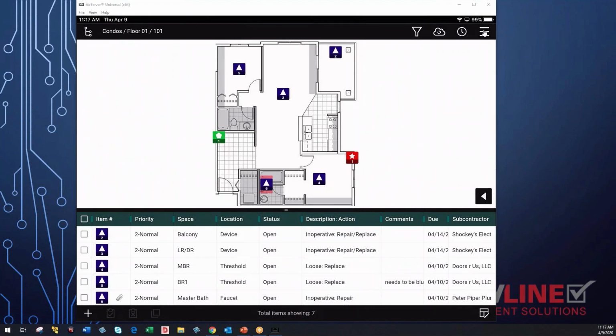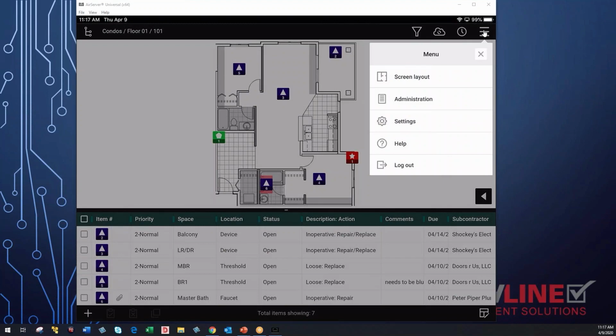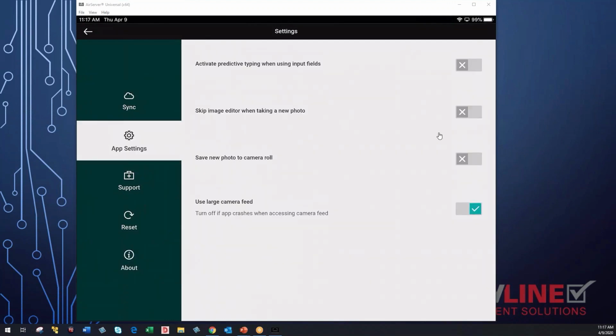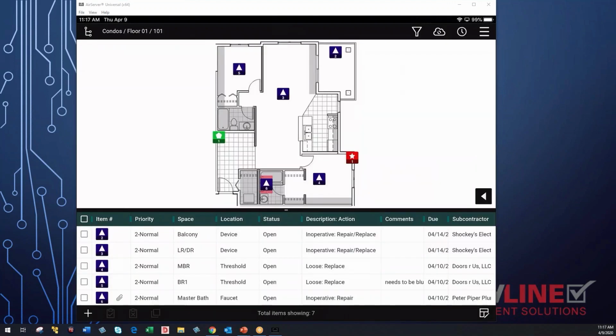So up here on the top right, this icon with the 3 lines on it, if I click on that, you'll see an option here that says settings. One of the ones here on the left now, you'll see that says app settings. You'll see that you do have this option here to skip image editor when taking a new photo. So that can also be turned on and off through the settings from the icon in the top right here with the 3 lines on it.